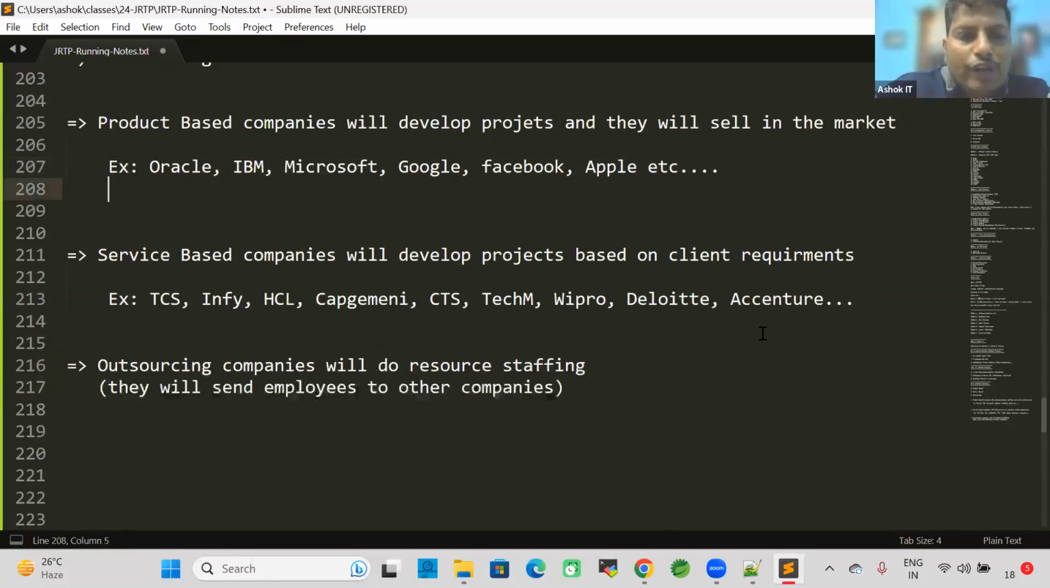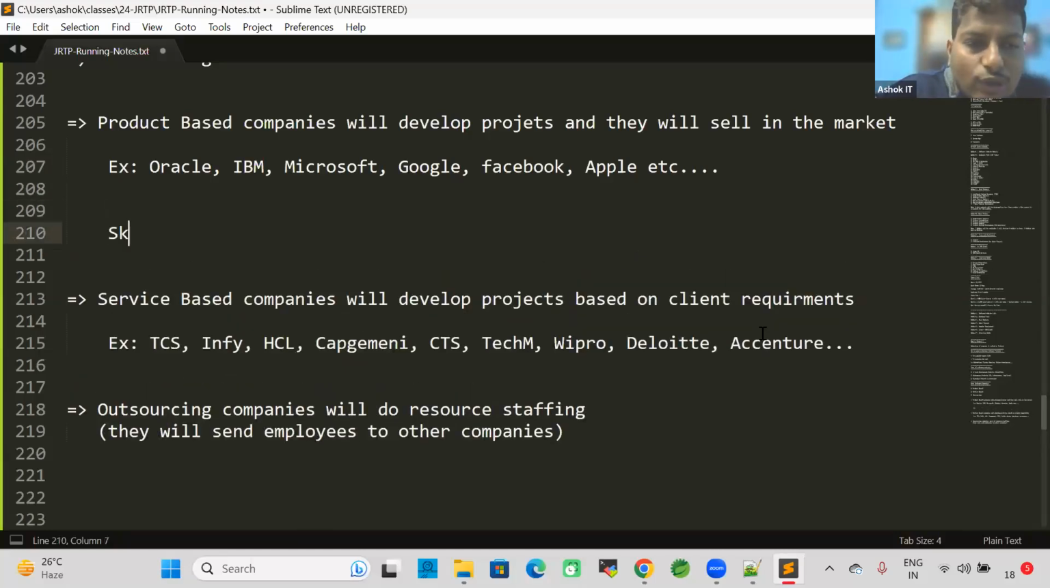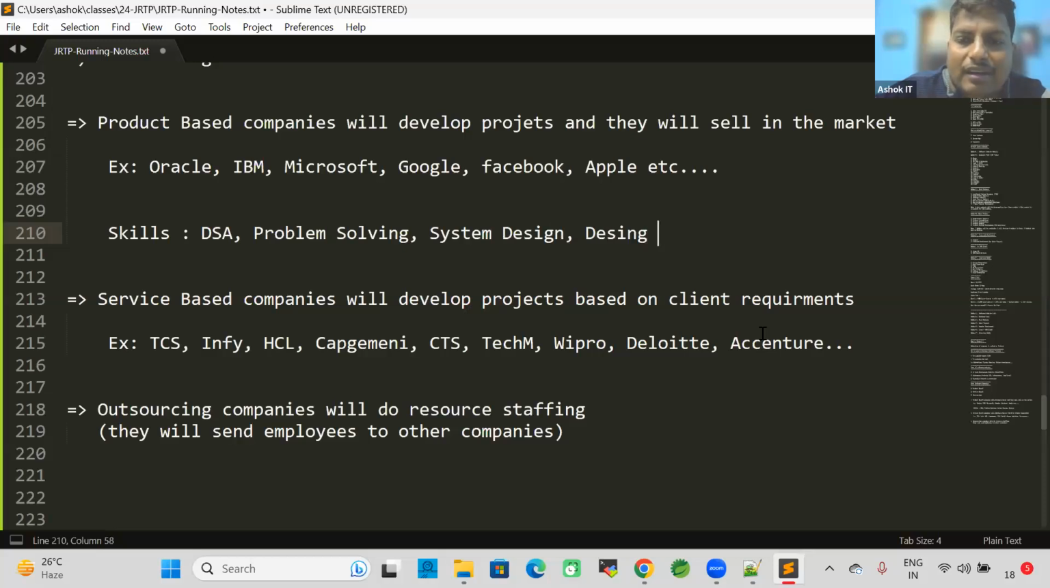Now, guys, when you want to attend the interview in the product-based company, what skill set is required? The skill set here is mainly data structures and algorithms, basically we call it DSA. Data structures and algorithms, problem solving, system design, how to design a project, design patterns.